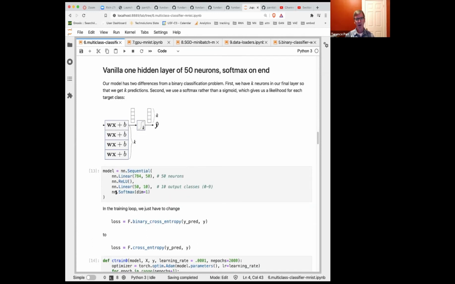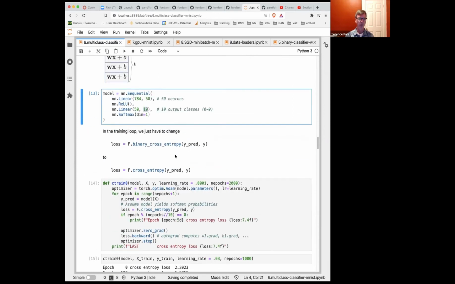Okay, so our model has to have this on the end. Instead of a sigmoid, we have a softmax. That's the difference in our model. Sorry, and we're generating not a 1 here, but 10 different values, because it's not binary. Now, in the training loop itself, we have one other difference. Instead of a binary cross entropy loss function, we use the more general version, which is plain cross entropy. This expects probabilities coming out of here, so you've got to make sure the softmax is there, otherwise the cross entropy will give you garbage.